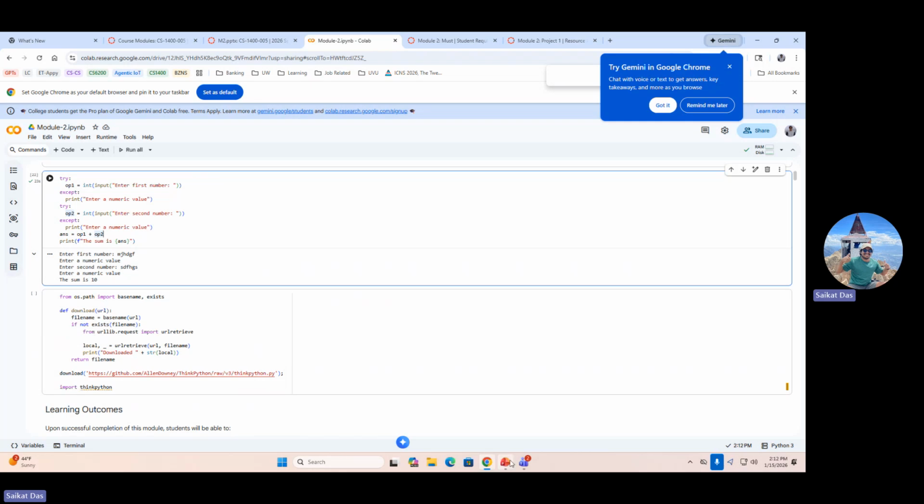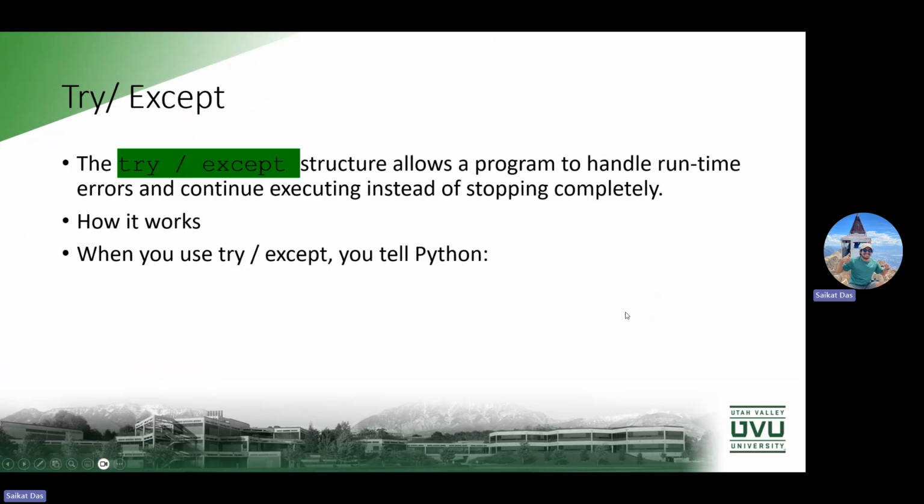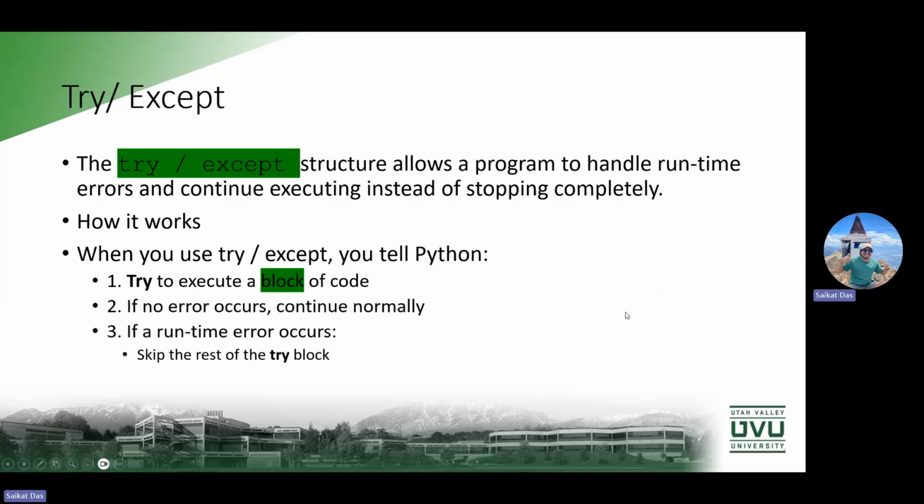Now, there are various ways to handle those errors. In the exception block, that's the code I have already written, try and except. Whenever you write a try block, it tries to execute a block. If no errors, continue normally. If there is a runtime error, then there is an exception. So that is actually the runtime thing. It is not an error during interpretation or compile time, it is raised at runtime.